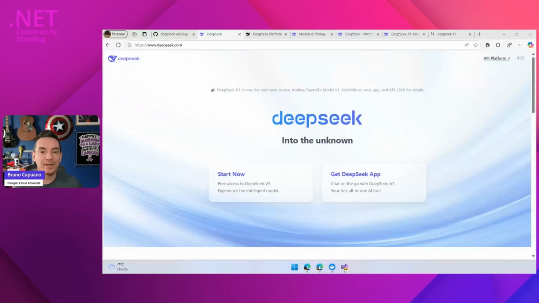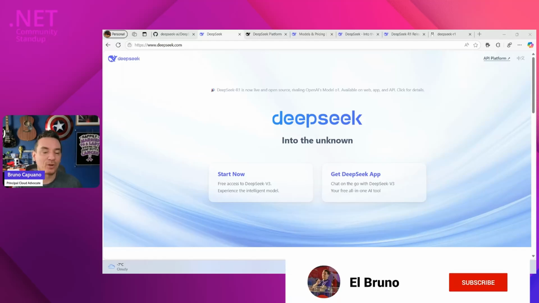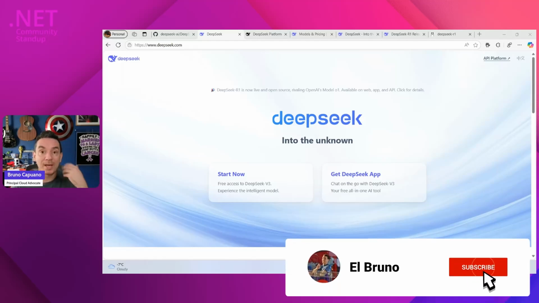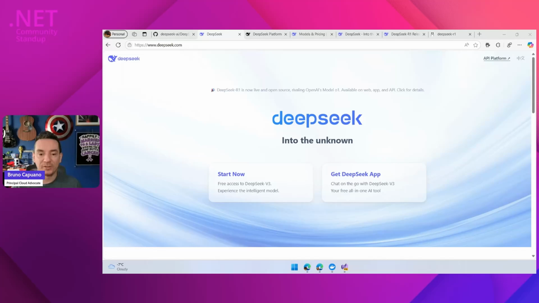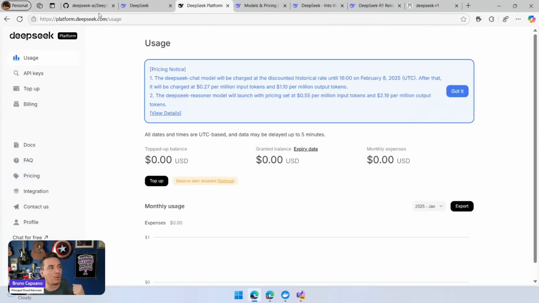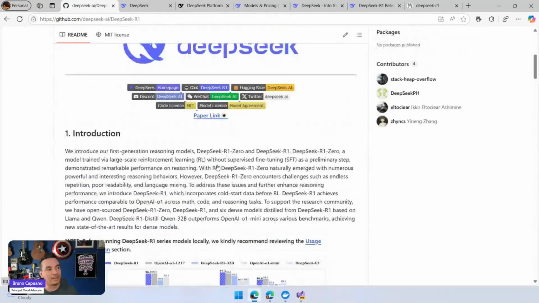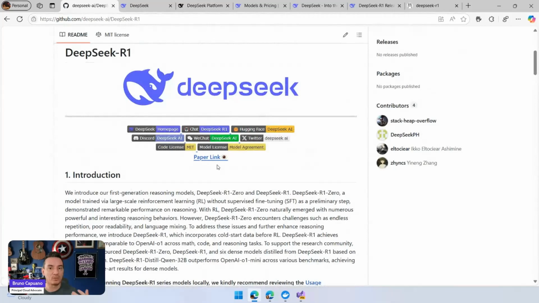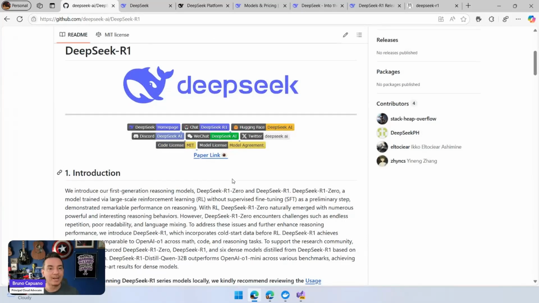It's literally everywhere right now. Everybody's talking about DeepSeek, and we are going to see how we can test and use this in our .NET project. In case you don't know, DeepSeek became famous because they released a very powerful model. They have different versions, but one of the most popular ones is focused on reasoning, and it's open source.